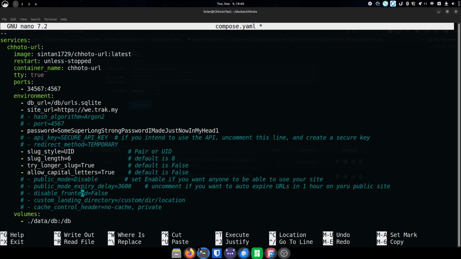Finally, if you want to disable the front end, so you don't want the web UI to be used, you only want to use that API up there, you can change this to true. If you want a custom landing directory, because you're going to put a certain page in front of the page I just showed you, you can do that, but you need to go through and read his instructions, and you need to put it in this folder, and you need to make sure this folder exists, and all kinds of stuff. And then finally, the cache control stuff.